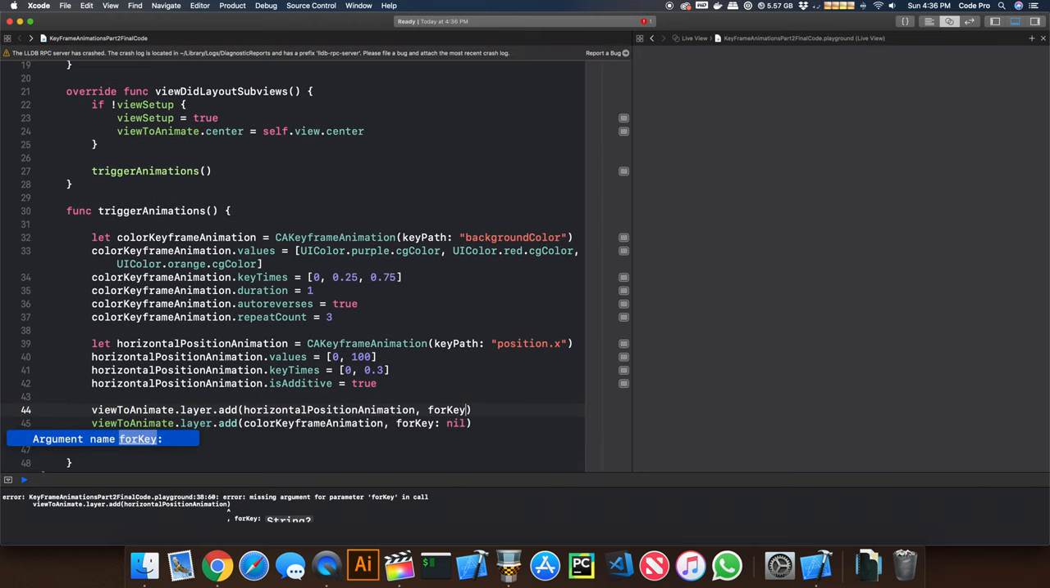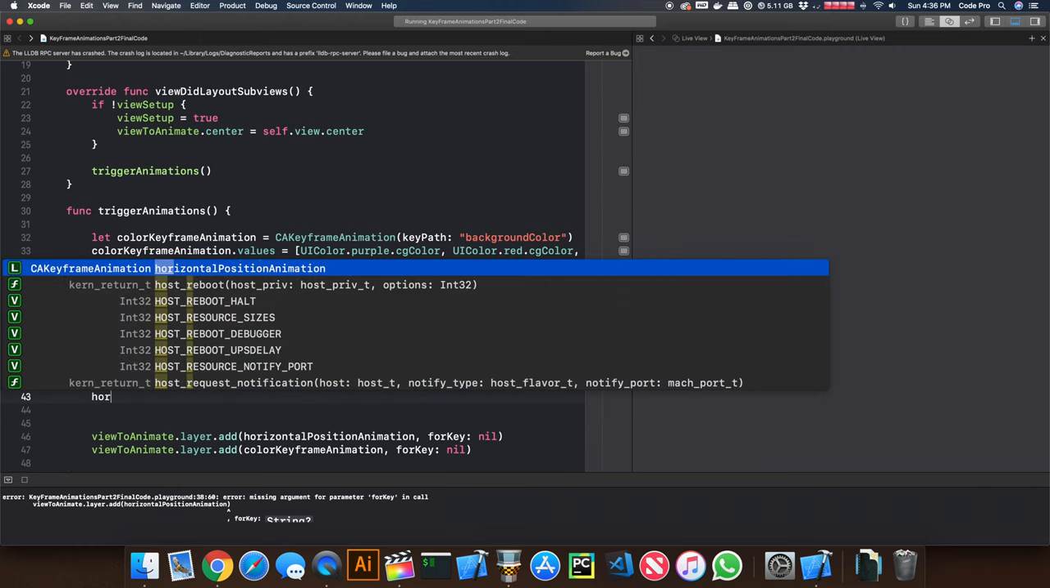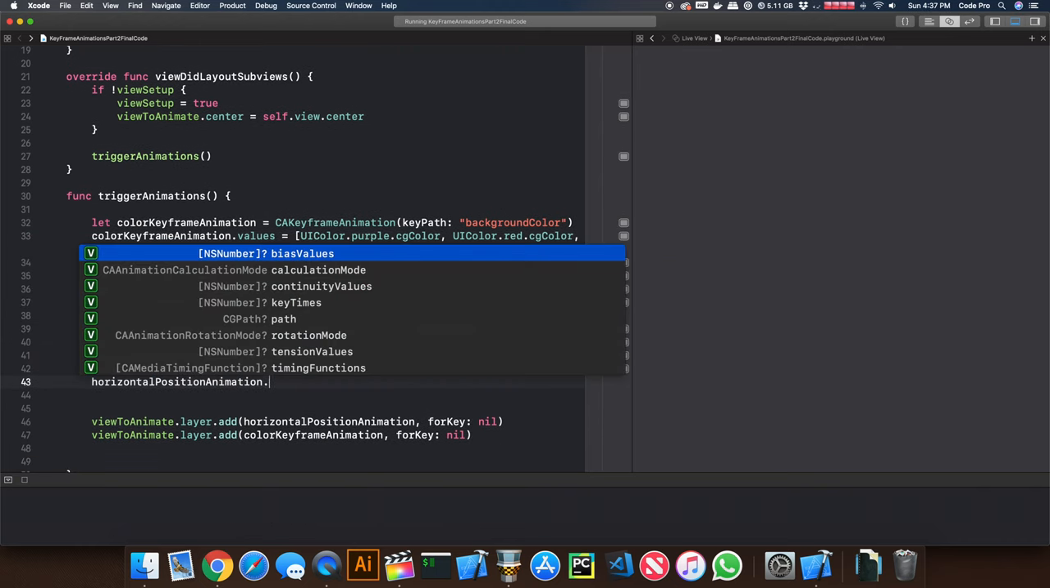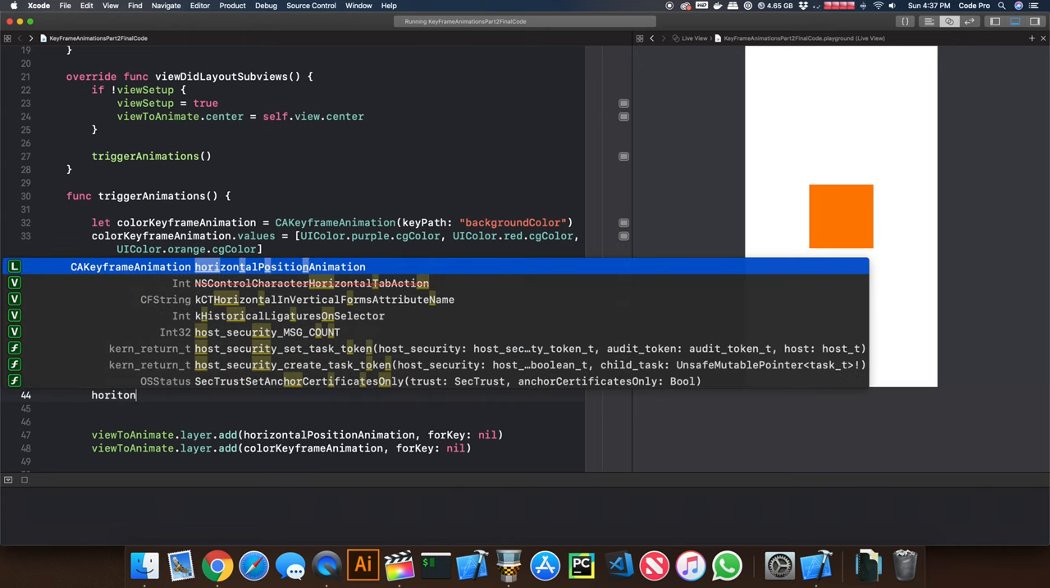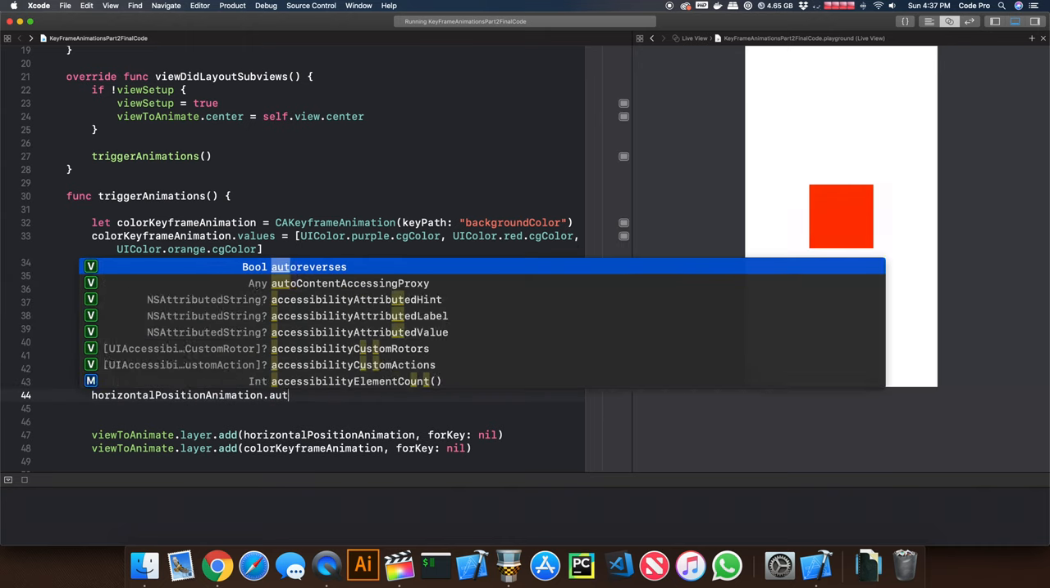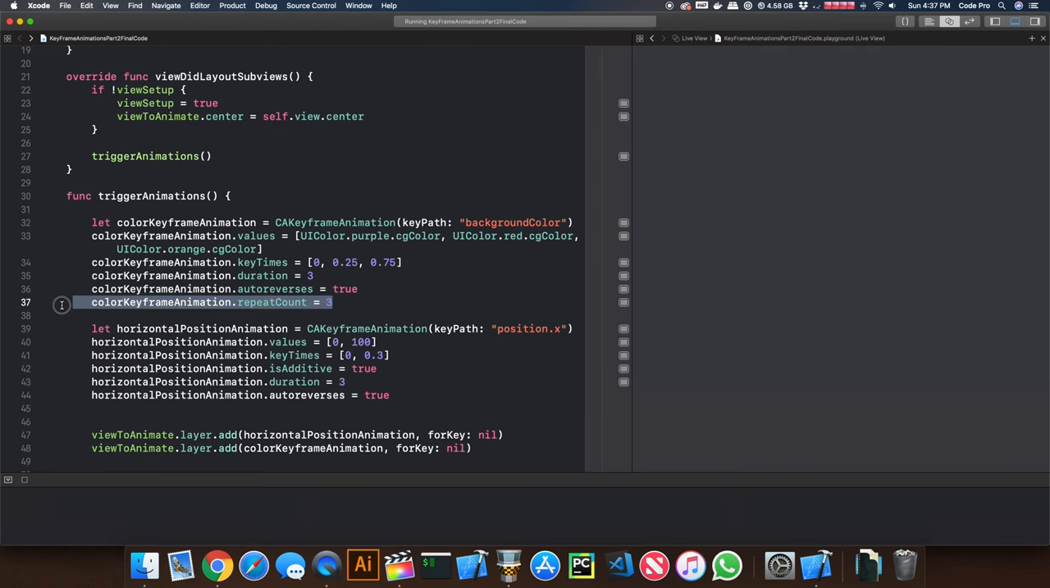For key nil. And I do need to set a duration on this. We'll bump this up maybe to 3 for all of them. And horizontal position animation dot duration equals 3. Horizontal position animation dot auto reverses equals true. And we'll give it a repeat count of 3.